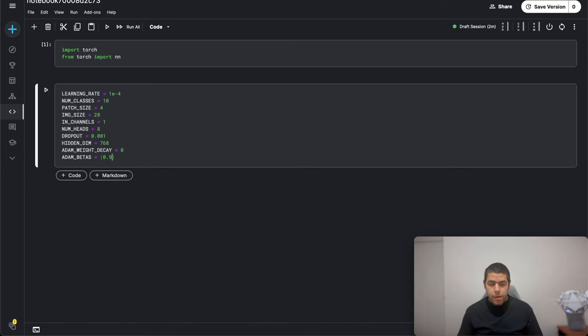And we will define a dummy input, which is x. It will be equal to torch.randn. And its dimensions will be a batch size, let's say 512, input channels, which is 1, and image size, 28 by 28. This will act as a dummy image. And let's feed that to our newly defined model and get its shape.